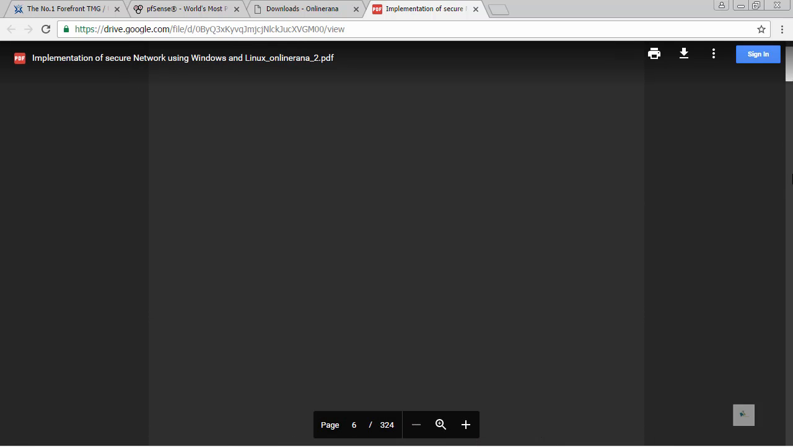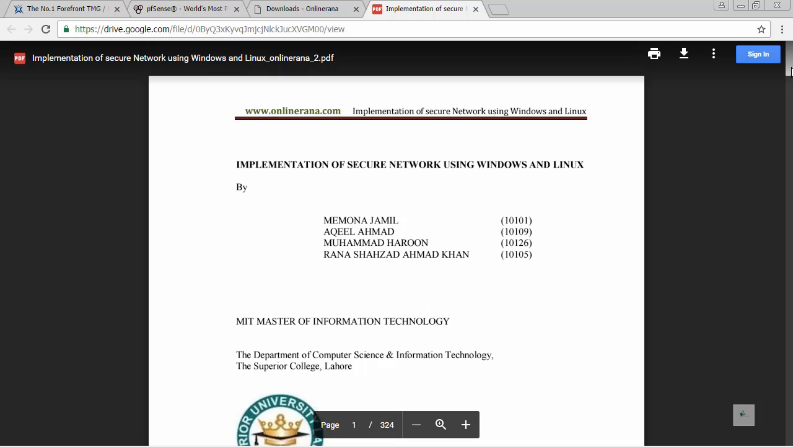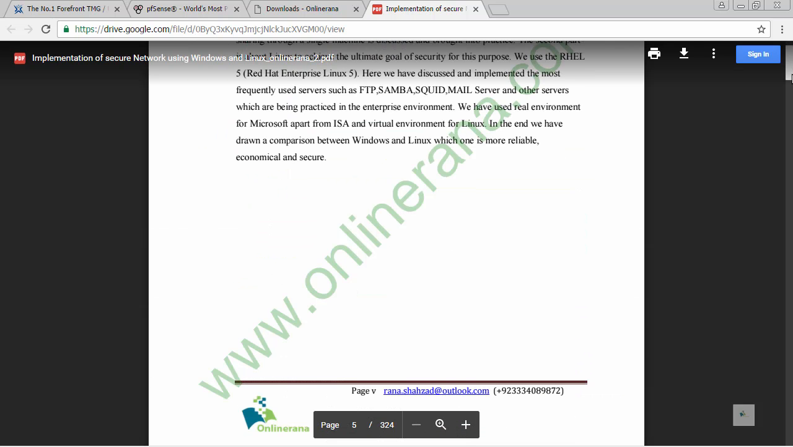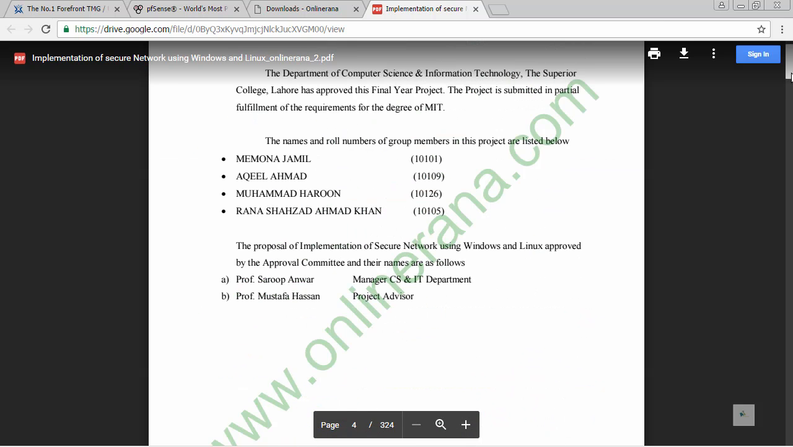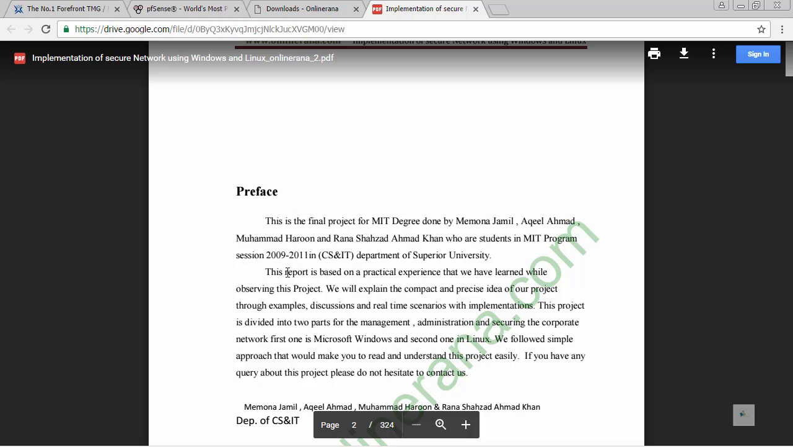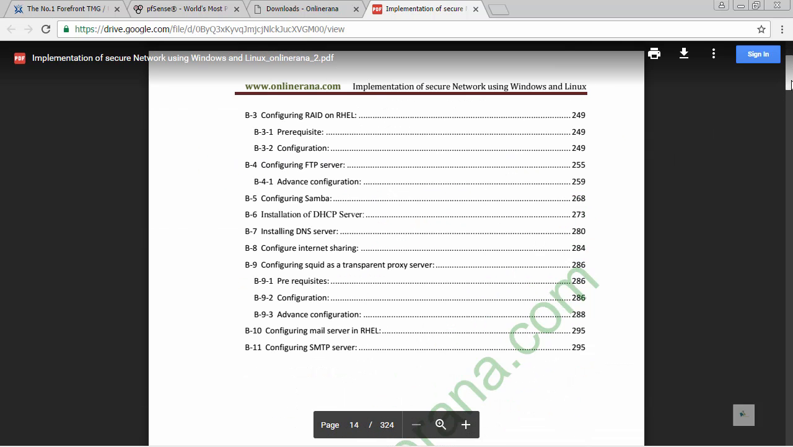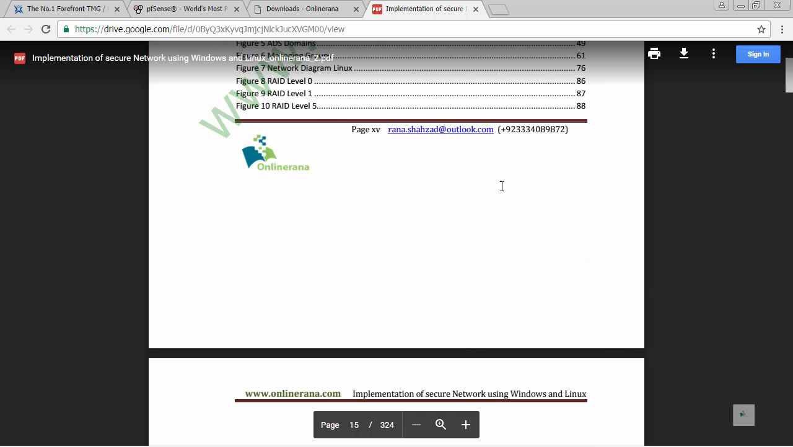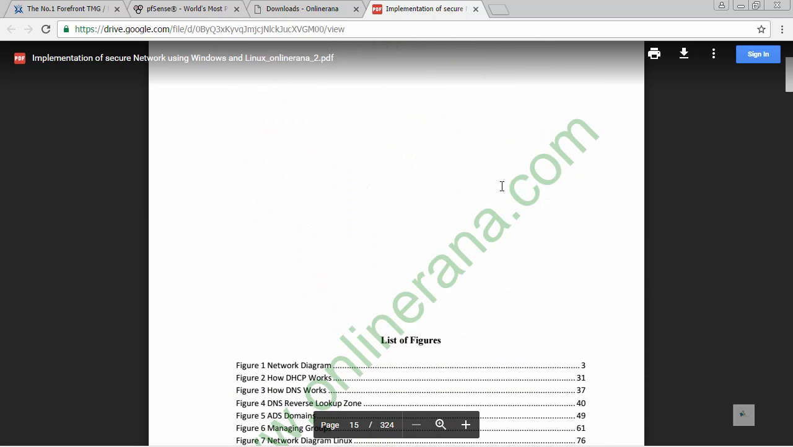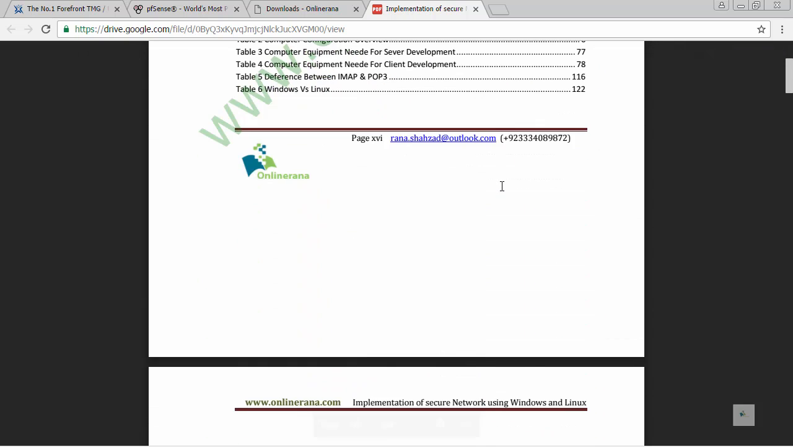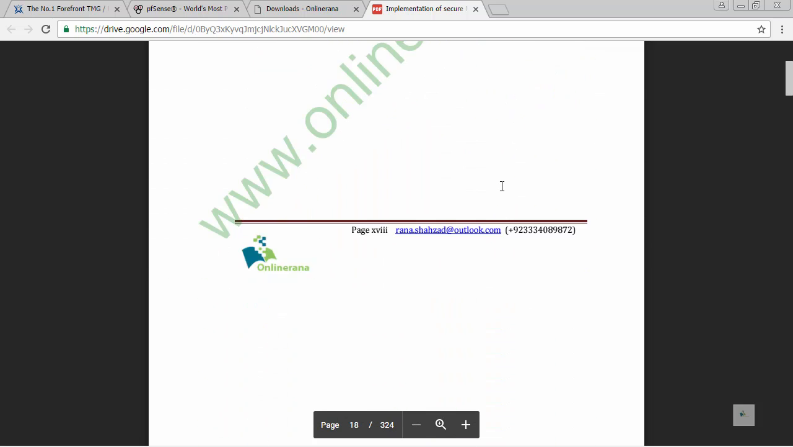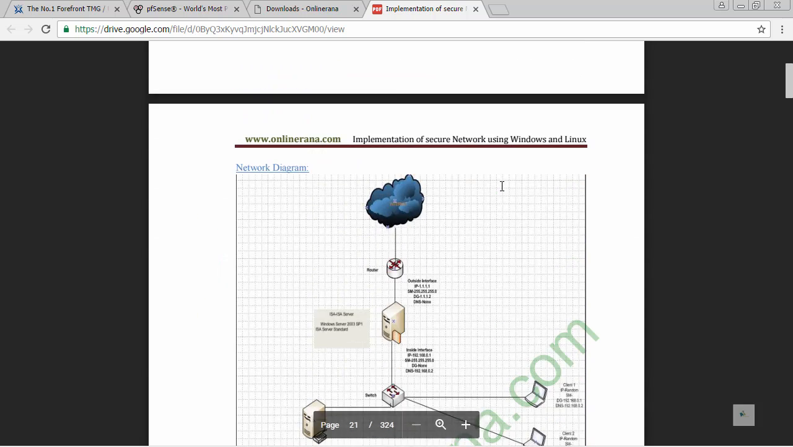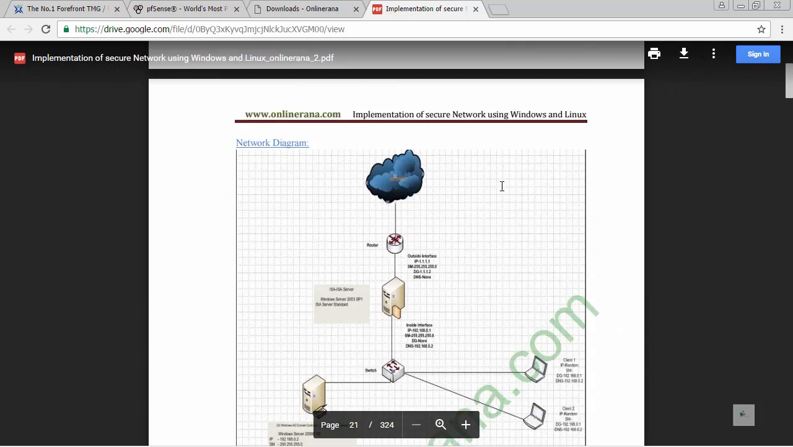Basically it was my project, which I did in my last semester, and I made it available to all my users. Where is the preface? Let me read some of the abstract for you. Wait a minute. Where is the content area? So you can see I have made a diagram and everything.